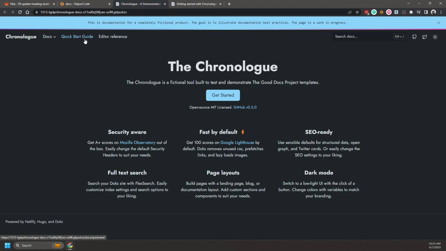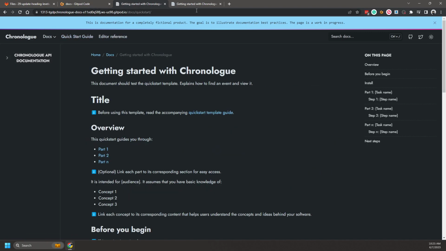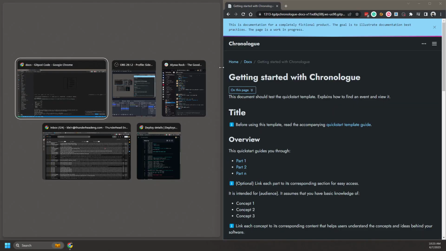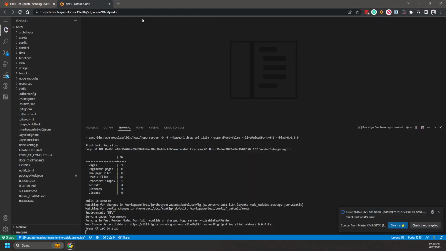So here we go to the quick start guide. Here's a live preview that kicked off automatically. So this is the deploy preview. This is built based on what's currently in the branch in the repository. This is actually like my working live preview. So I'm going to close the deploy preview for now. I'm going to pull this out to the side. All right. And I'll bring the editor over on this side.